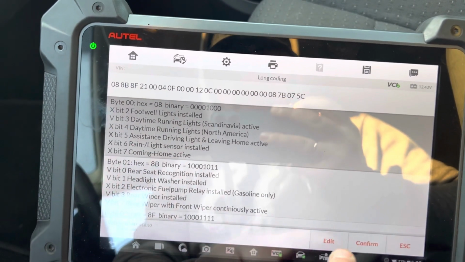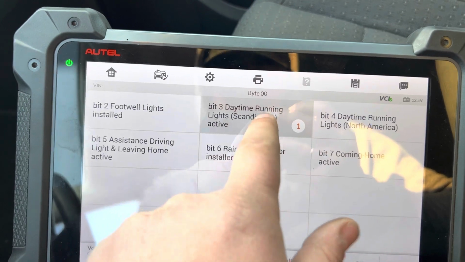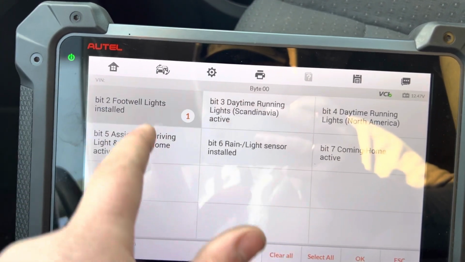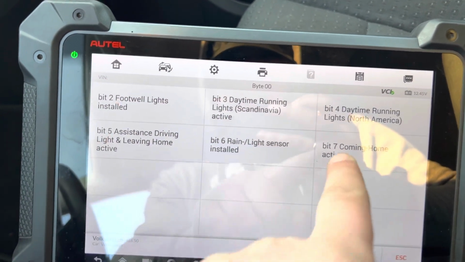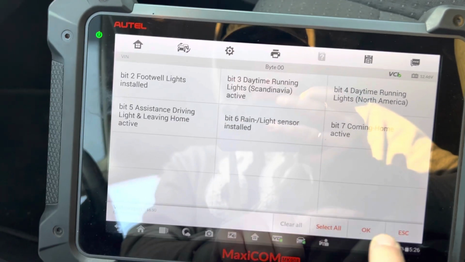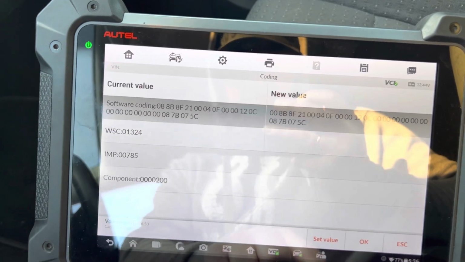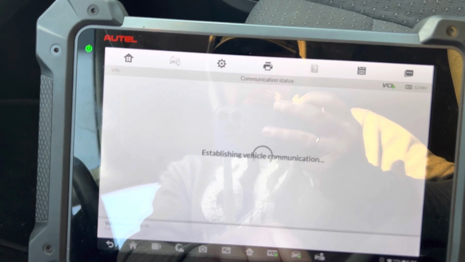But anyway, let's go ahead and click the edit button. And now as you can see, there is a very good thing. If you click it off, click it on, click it off, click it on. Very nice, I like it. And you can click something else if you need. Coming home active. We did not want any of these. So we click the OK button, and we click confirm. And it says our new code again. It's off now, and it should be just perfect.